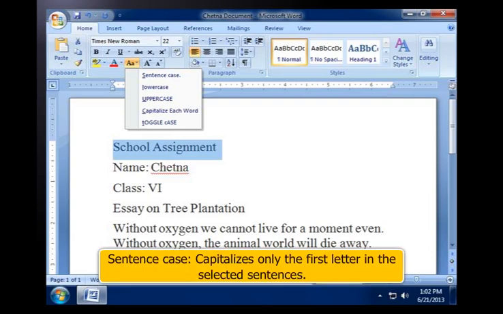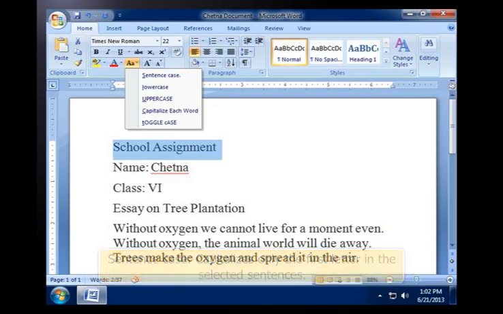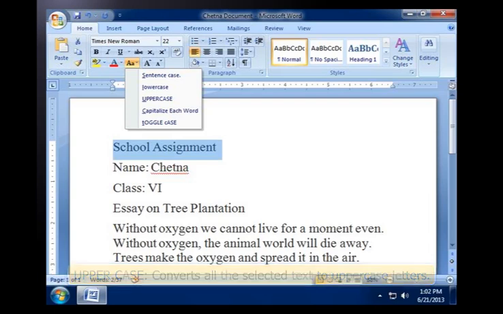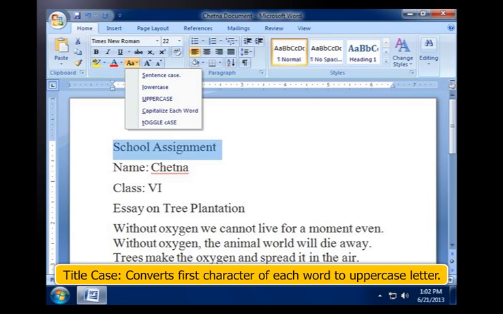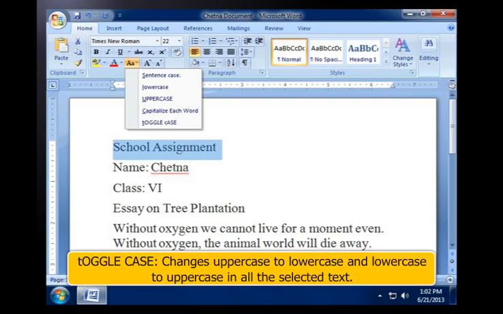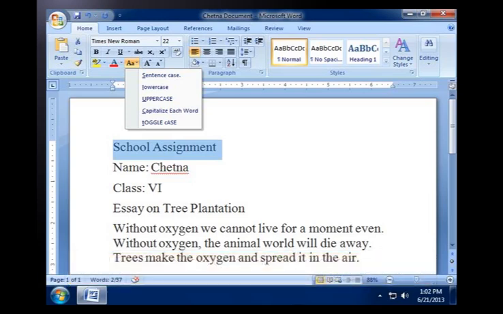The sentence case capitalizes only the first letter in the selected sentences. The lowercase converts all the selected text to lowercase letters. The uppercase converts all the selected text to uppercase letters. The title case converts the first character of each word to uppercase. The toggle case changes uppercase to lowercase and lowercase to uppercase in all the selected text.